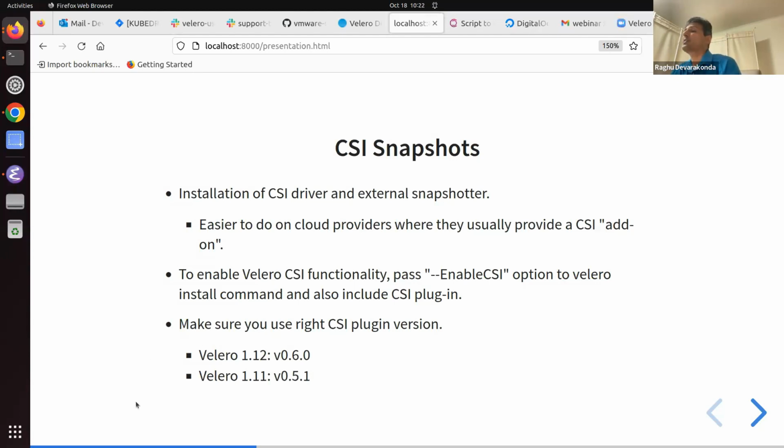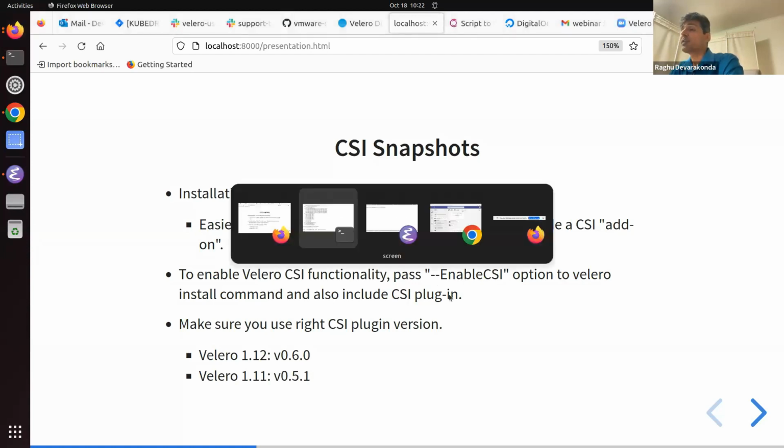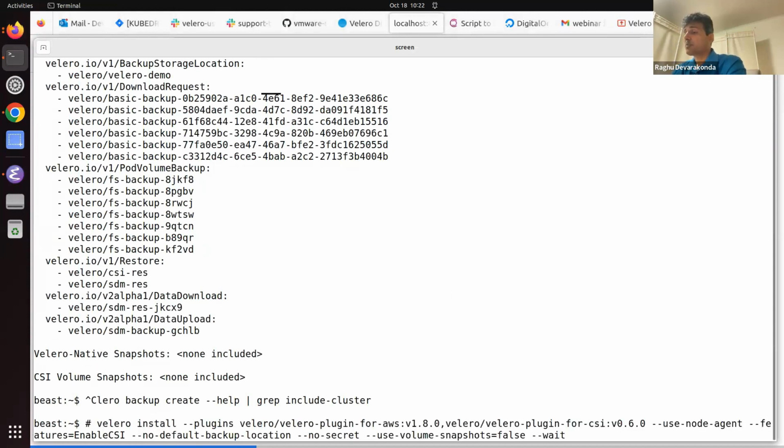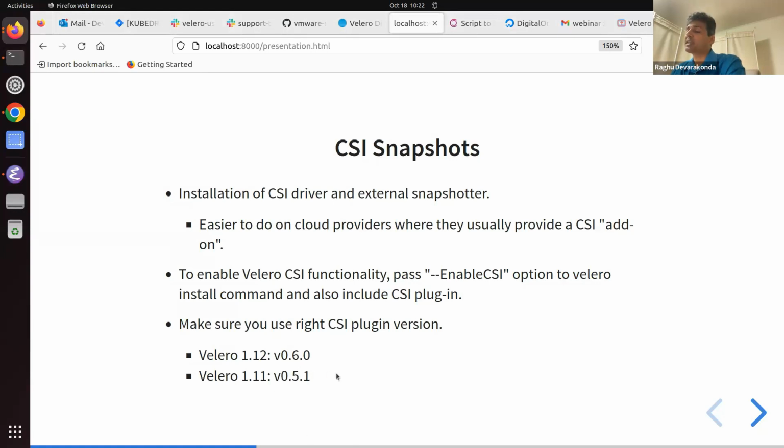Now, to enable the Velero CSI functionality when you install Velero, you need to do two things. First of all, you need to pass the enable CSI option, and you also need to include the CSI plugin. So I'll quickly go through my own Velero install command here. I have this enable CSI flag, and as you can see, I also included the Velero CSI plugin. One important point to note is the version of the plugin. This applies to all the plugins, not just the CSI plugin.